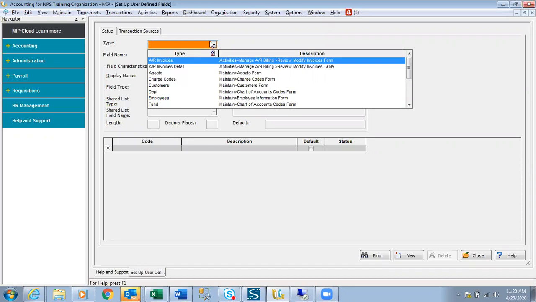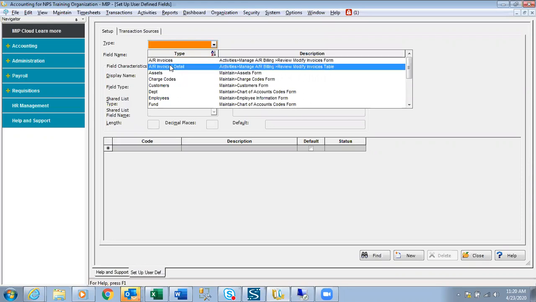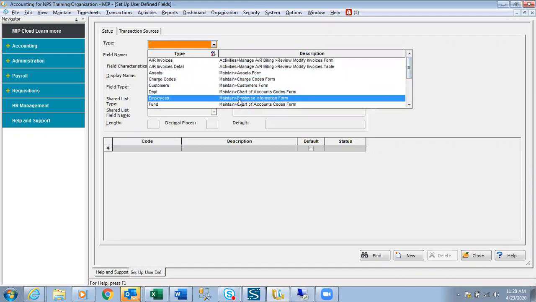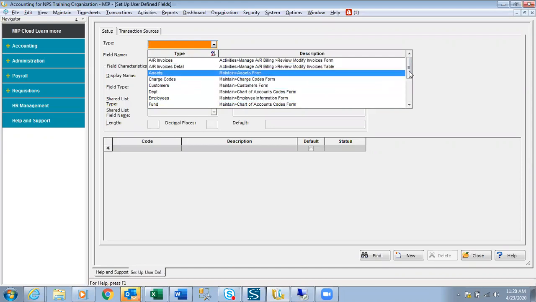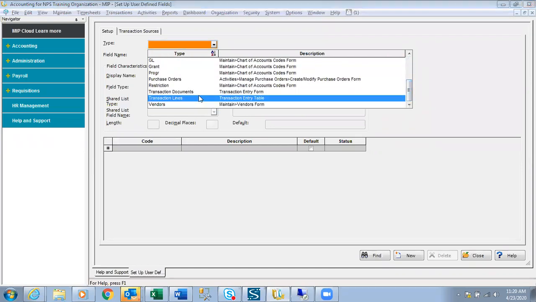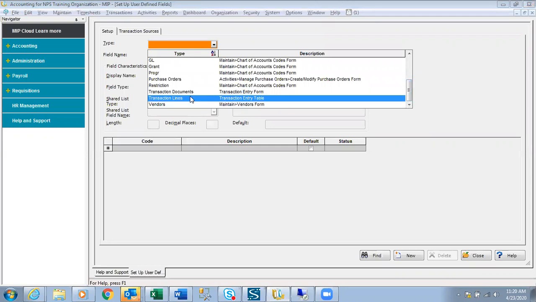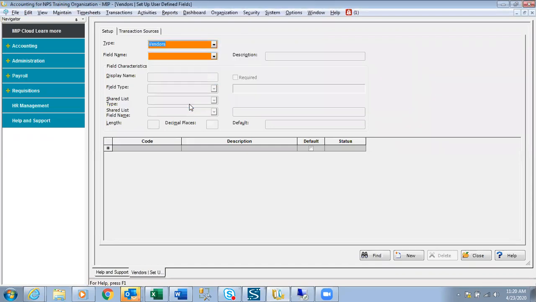And by that I mean you might associate it, as you'll see here in the list, you might want to track something under your AR system that's not a standard field in MIP. You might want to put something on your employee file if you're a payroll user. Transaction lines, transaction documents, that might be a custom field that you add, that you key in maybe when you're entering some type of revenue or a particular journal entry. But here, we're going to look at it with the vendors.